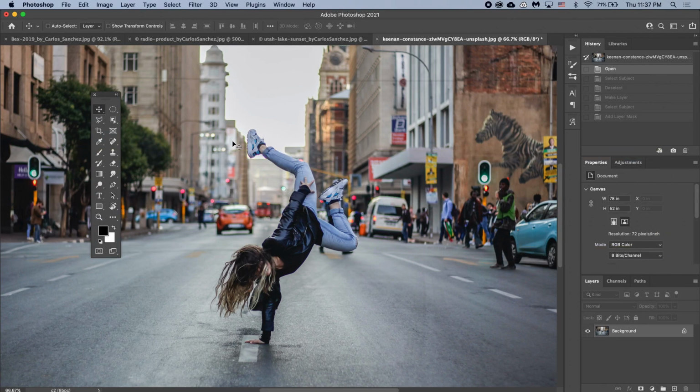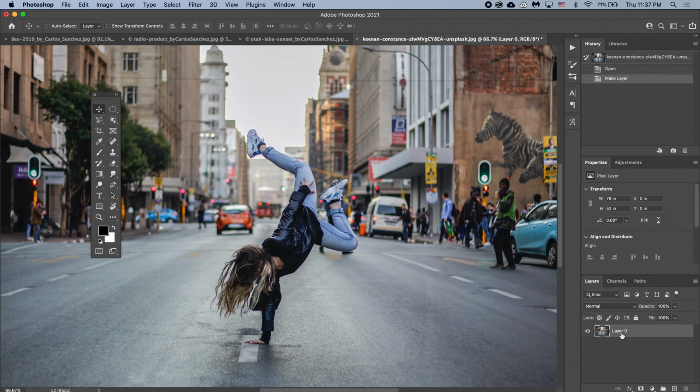Select Subject is another tool that uses artificial intelligence to help you create the selection. And you can actually use it without using any of the tools here in the toolbar. I'm going to stay on the selection tool here. One thing that you do need is the layer needs to be unlocked. It needs to be a floating layer. So you can unlock the layer just by clicking on this little padlock. It becomes layer 0.